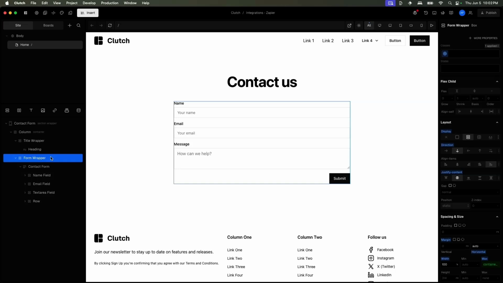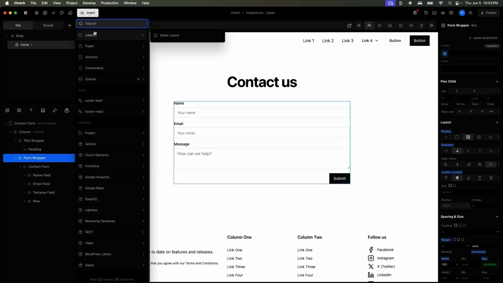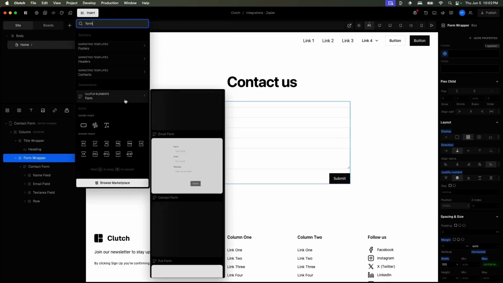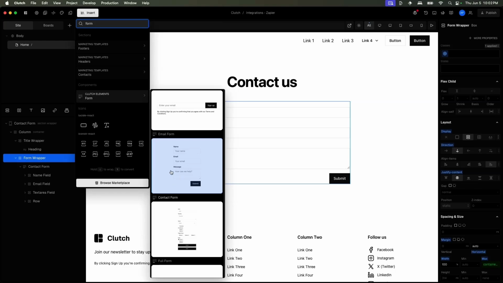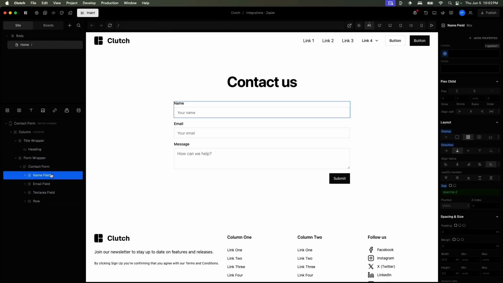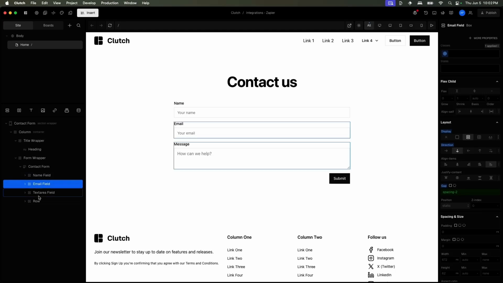What I've prepared here is a simple page, a contact form. This is using the form from the Clutch Elements library. So if we search for form, and then we look for this very first contact form, we get a name, an email, and a message. And that's exactly what we have here. So we have a name field, email, and a text area field. This is going to be our message.